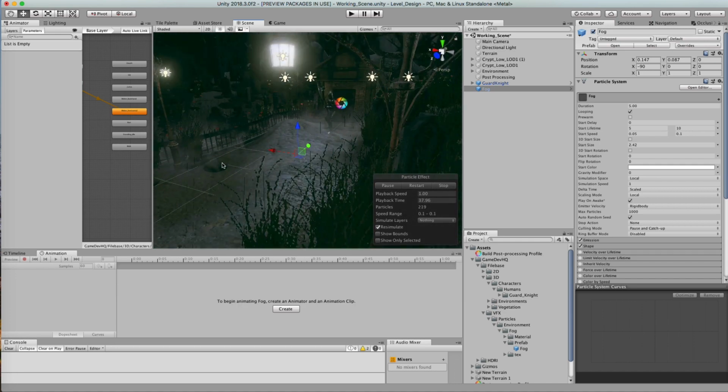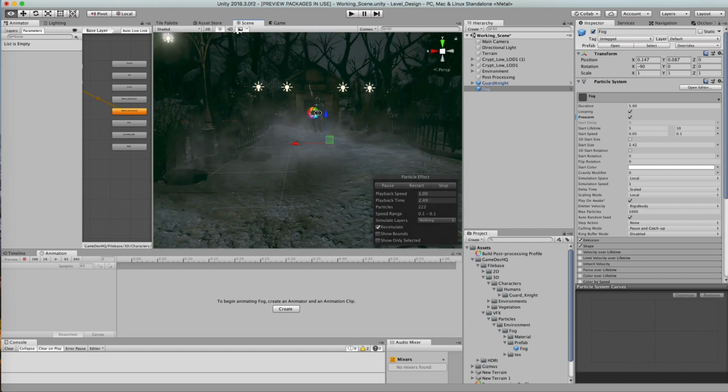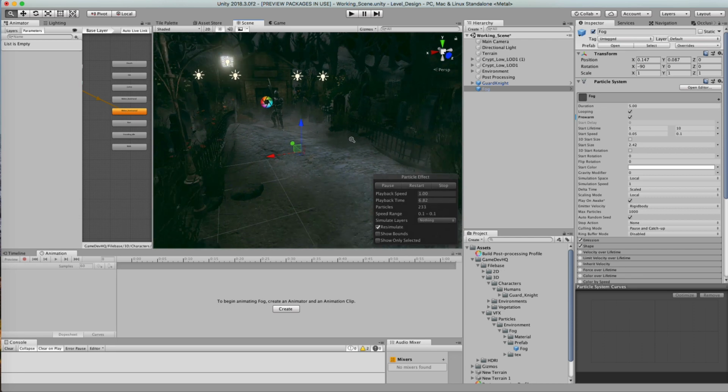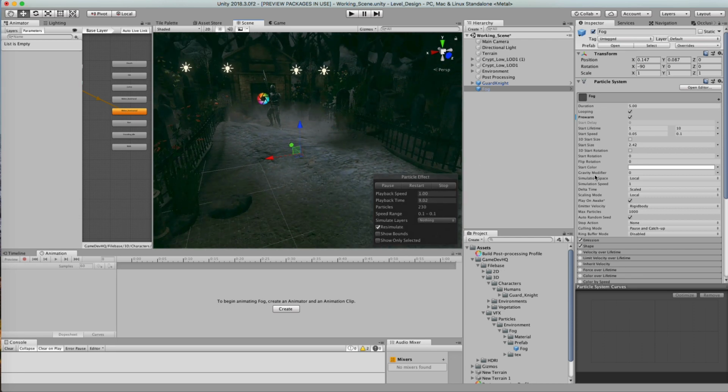And this is based off of a sprite sheet. And I'm going to turn on pre-warm. So if I stop and then hit play, instead of fog slowly rising out of the ground, it automatically starts. And then what I also can do is maybe increase the speed slightly. So right now the start speed is from 0.5 to 0.1. You know, what we can do is, actually the speed's good, it's the lifetime. So let's do between 10 and 15.